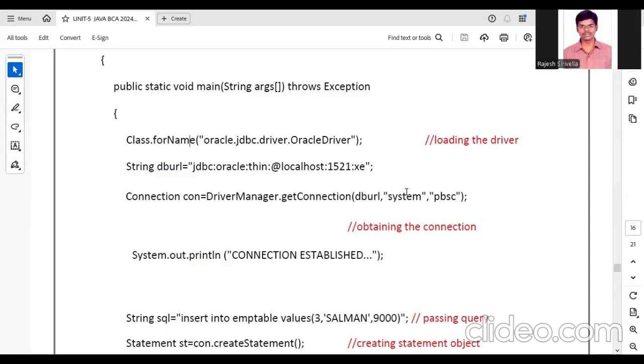Second one, connection URL. By using the connection URL, we'll obtain the connection. In the connection URL, JDBC is the API, Oracle is the database name, thin is the type 4 driver, localhost is the server name, 1521 is the port number, and XE is the Oracle service name. We are writing this connection URL in the variable called databaseURL.